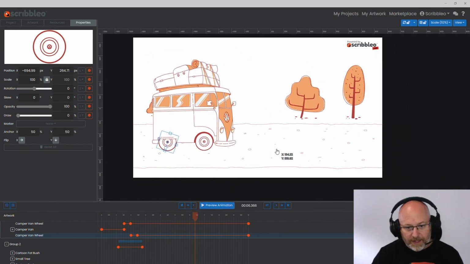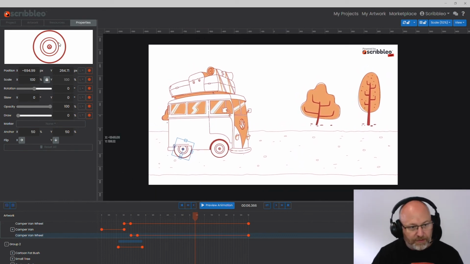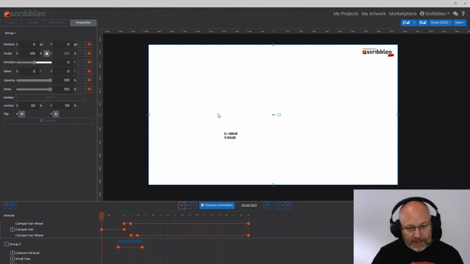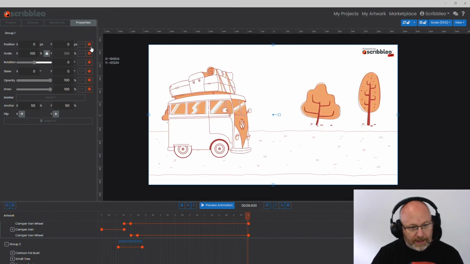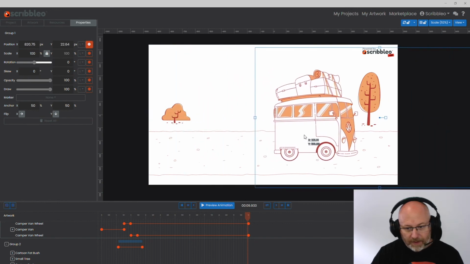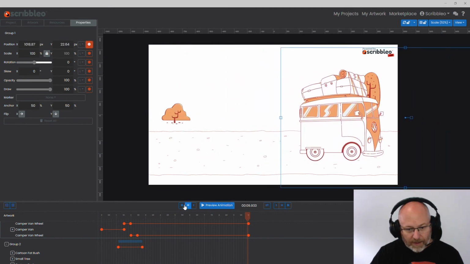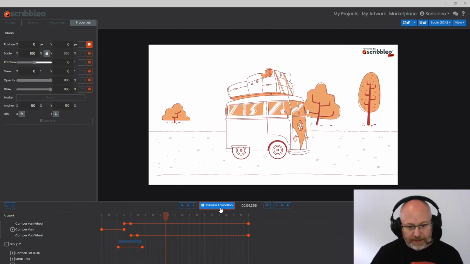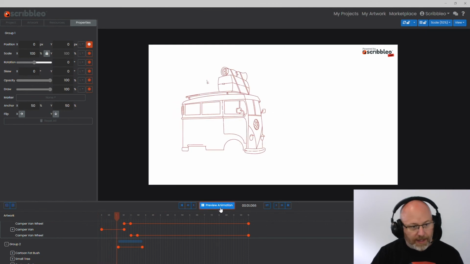And then what I want to finally happen is for the van to move across the screen. So I select the group, and I'm going to actually make it so that the van is always moving. So even when the van is being drawn in, it's actually moving as well. So I'm going to set a keyframe right at the start on the position, and then right at the end, I'm going to move it right across to there. So effectively, as it's drawing in, it's already moving across the screen.